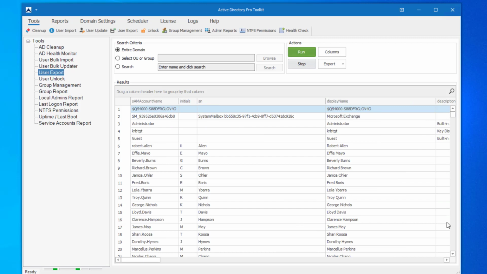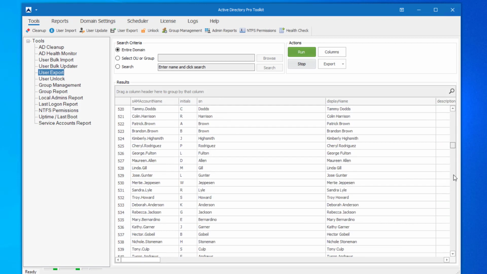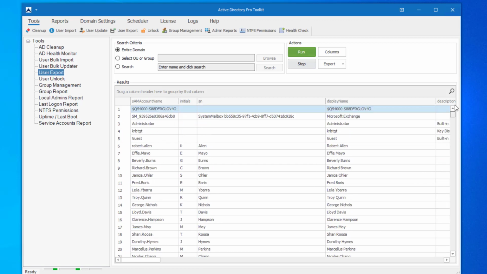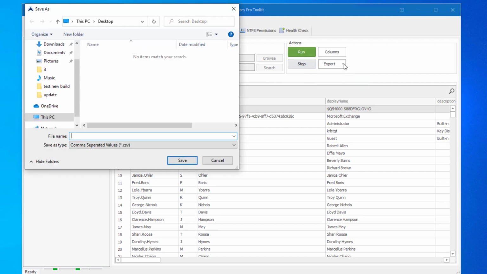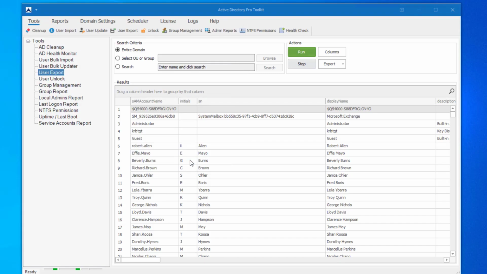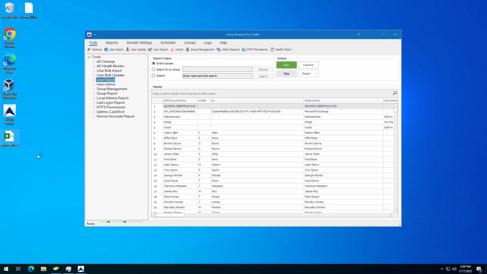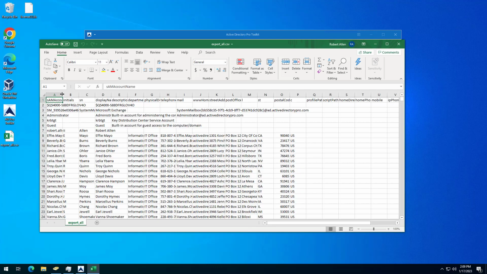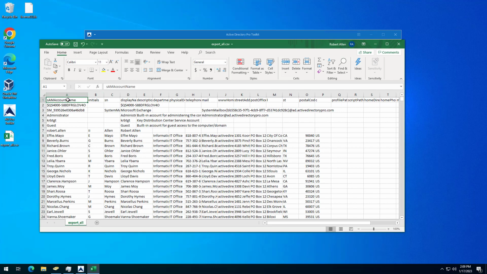So I've got about 2,500 accounts in my domain. If I scroll down, you can see it shows the number here, and that took about 30 seconds to generate. So to export this to a CSV, just click export. And you can also choose from an Excel file or a PDF. And that's it. I click this, open this. I've now got an export of all my domain accounts.